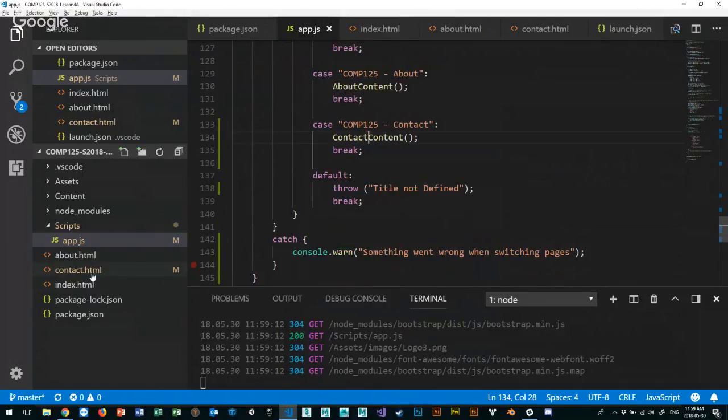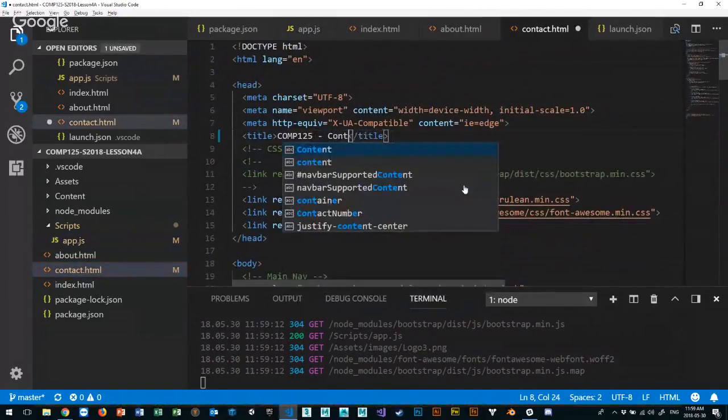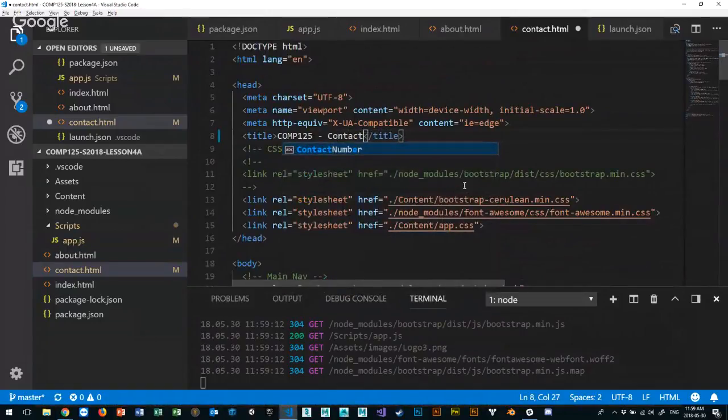And then I have to change my contact page's title to match. So it has to be like content or contact. There we go. I don't know why I'm typing an extra E today. But now it'll switch properly and I won't get that error. However, I don't have a function called contact content, right? So I got to put that in.